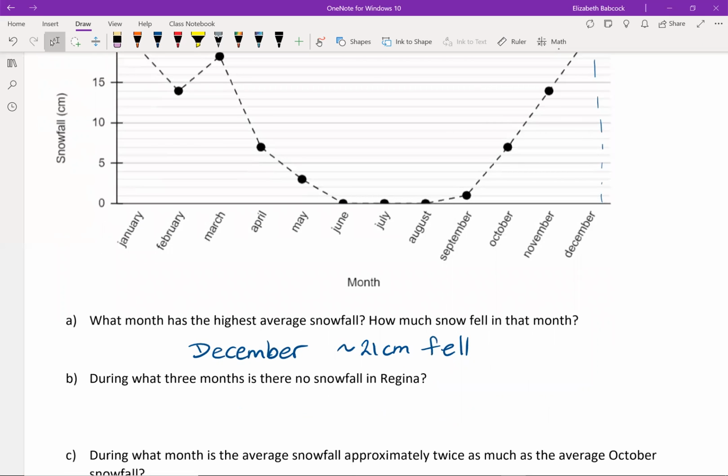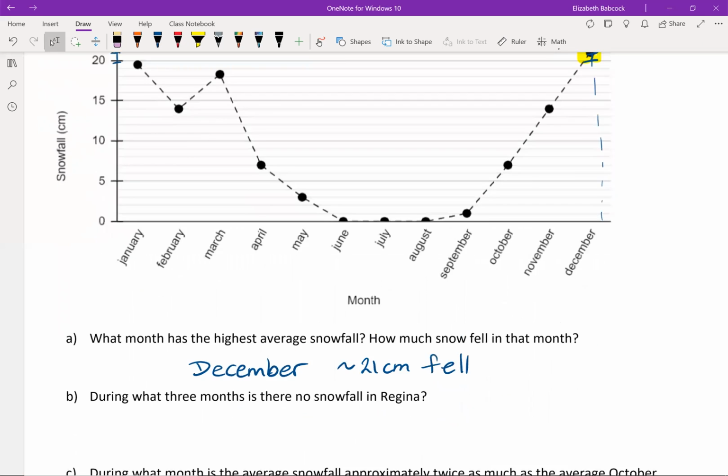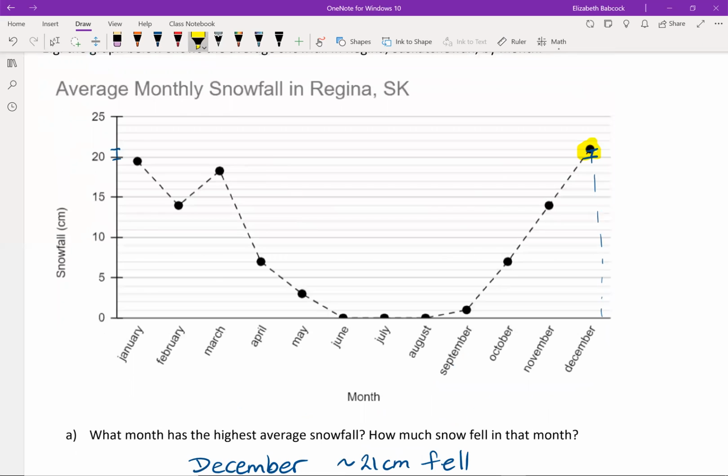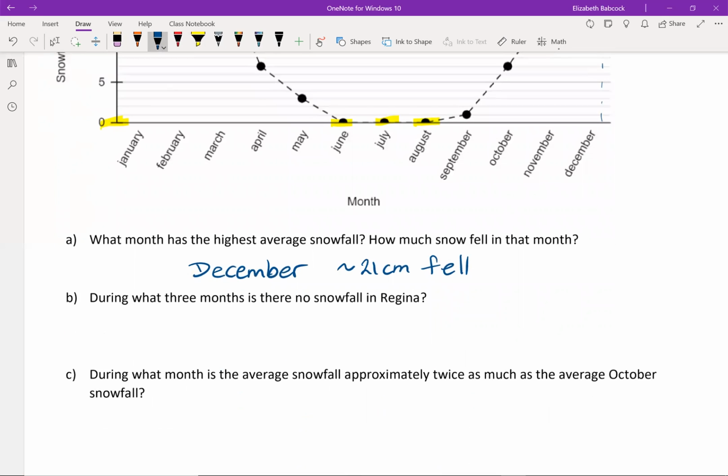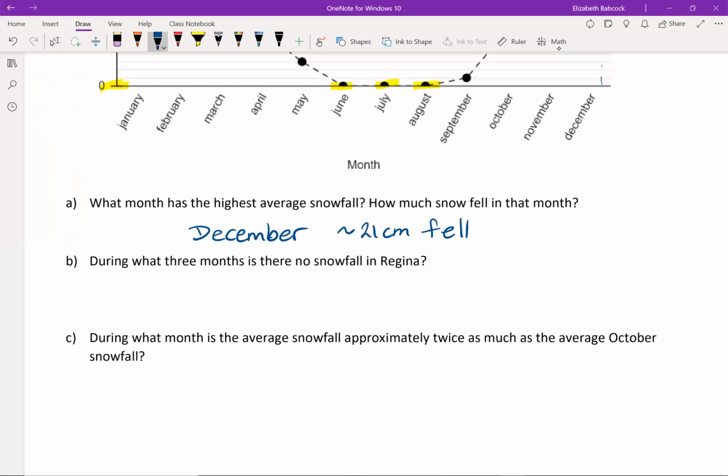So then we have, during what 3 months was there no snowfall in Regina? So you're looking for 0 snowfall, and you have 1, 2, 3. So you have June, July, and August. Which makes sense. Summer months, we typically wouldn't want to see snow.